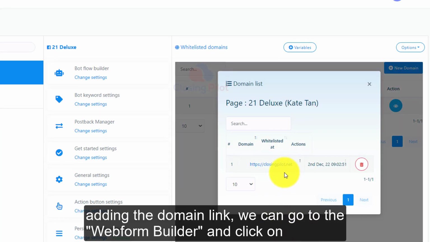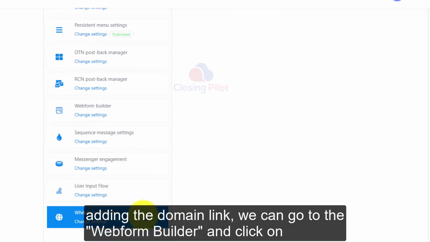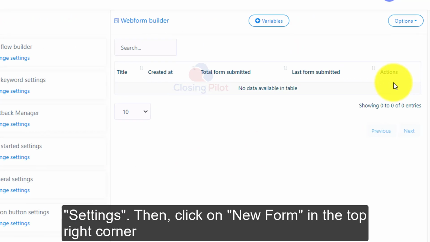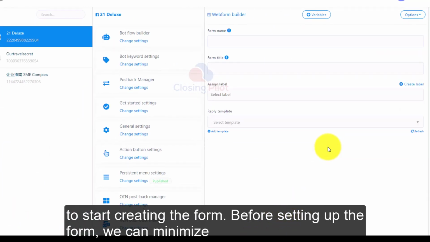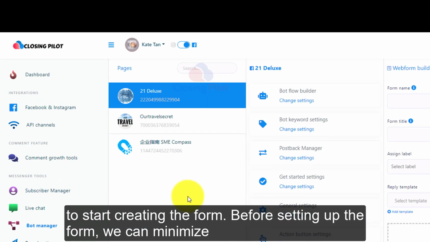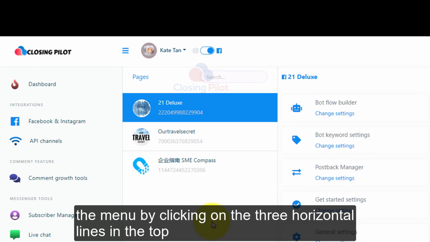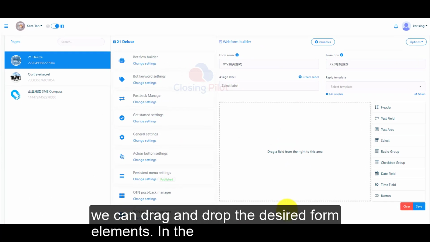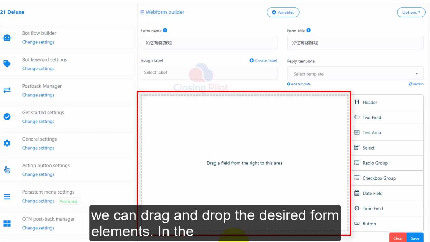After adding the domain link, we can go to the Web Form Builder and click on Settings. Then, click on New Form in the top right corner to start creating the form. Before setting up the form, we can minimize the menu by clicking on the 3 horizontal lines in the top left corner. This will create more space on the right side. Here, we can drag and drop the desired form elements.